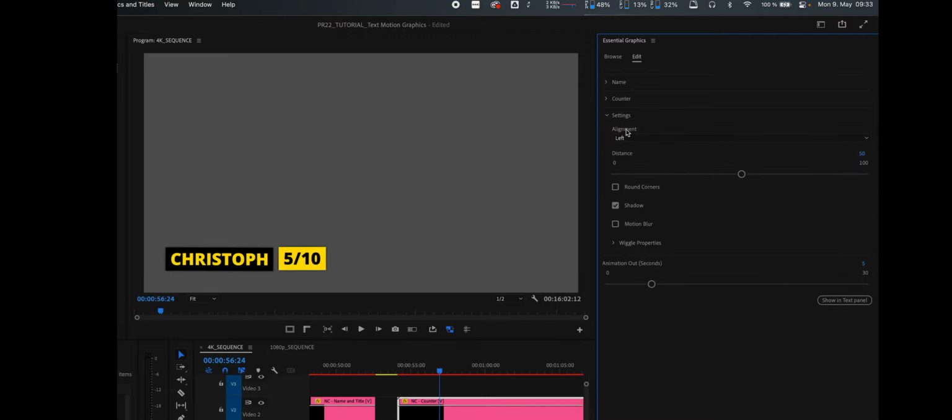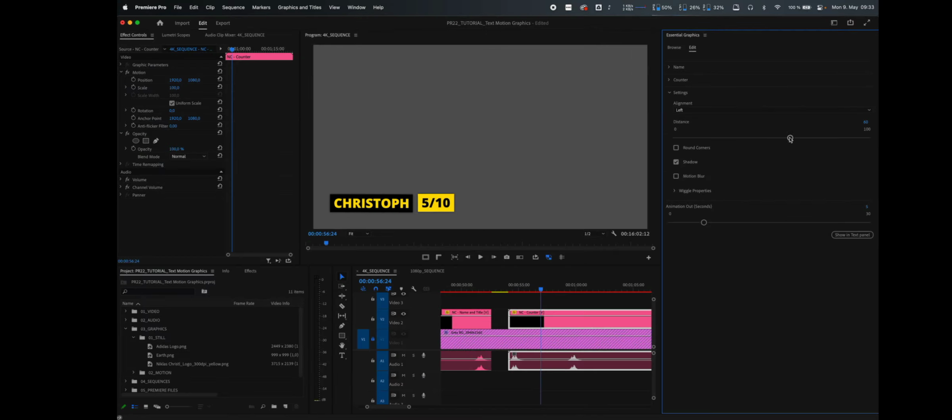And back here we also have, again, alignment, the distance between both boxes. But besides that, everything else is basically the same as with the others.